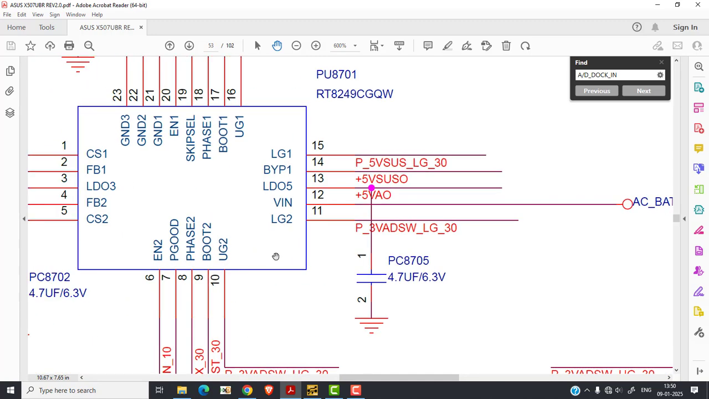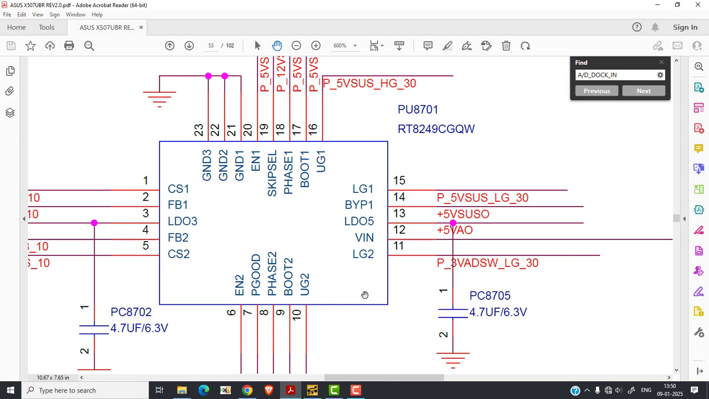Okay, pin number 12. And after that, this chip will generate the two linear voltages which are called LDO3 and LDO5. So here pin number 3 is LDO3, and where is the LDO5? Yes, here is LDO5, which is on pin number 13. So on pin number 13 we have to check 5 volt, and on pin number 3 we have to check 3 volt. And if this voltage is missing or if it's coming less, then we have to replace this chip, RT8249C. So on pin number 3 we have to check 3 volt here, and if this 3 volt is coming here, that means the chip is okay.